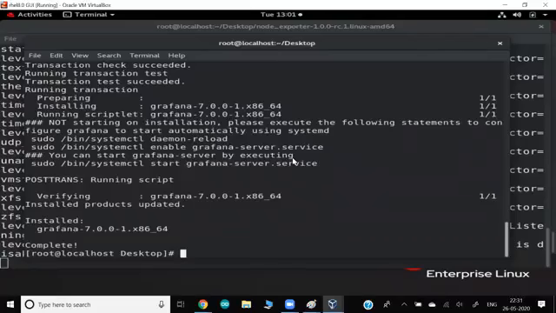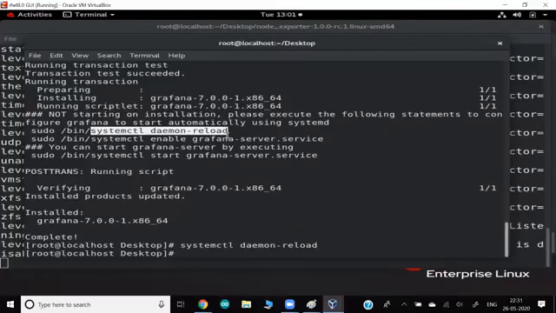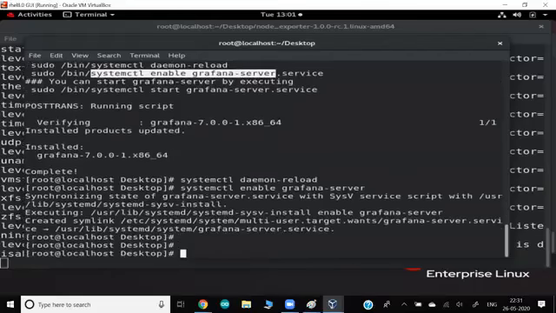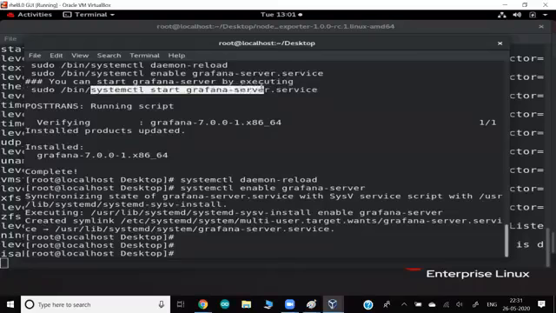Even though they have given the command also, they ask you to run these three commands. So systemctl daemon reload. This is one command they ask you to run. Then run the enable command. You guys know what the use of the enable command is. Enable command is used to make the service permanent, so after reboot, your service doesn't stop. And the start command, you guys also know, it is to start the service.